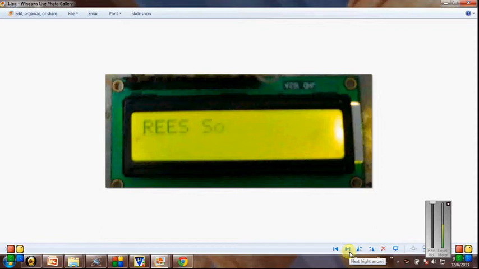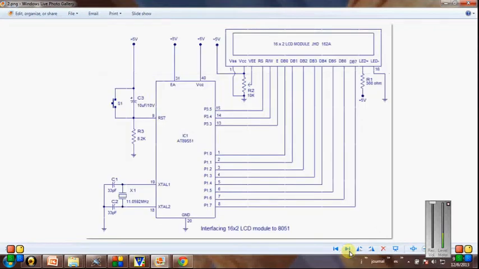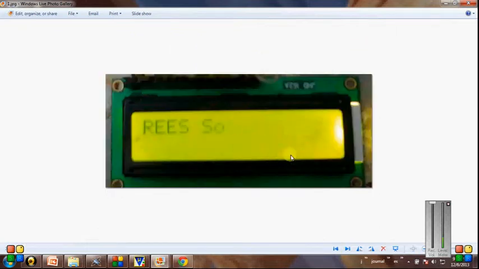16 cross 4 displays are also available, right? So this is the connection diagram. There are 16 pins. The first three pins are supply voltage pins. This one is used to regulate the contrast adjustment of this display, and these two pins are used to glow the backside LED. If you don't use these two pins, there won't be any display. At the backside you have a green light, that is actually an LED.